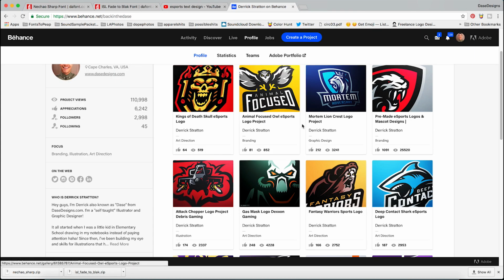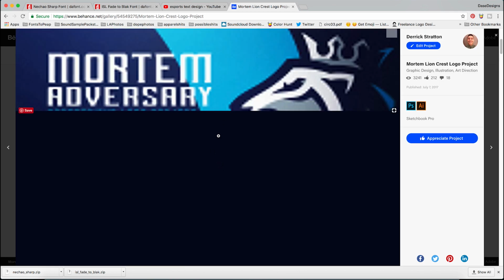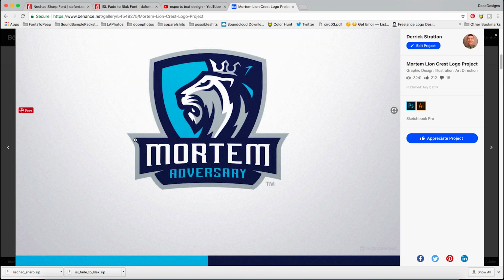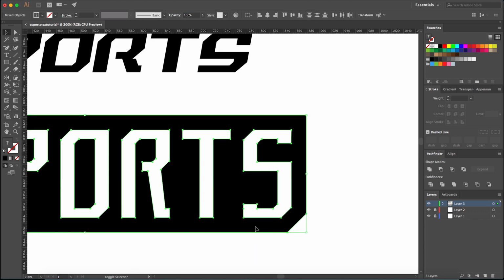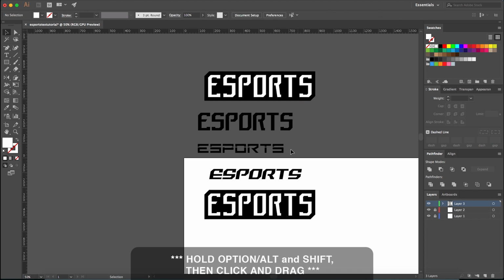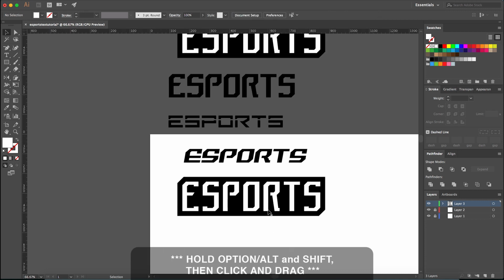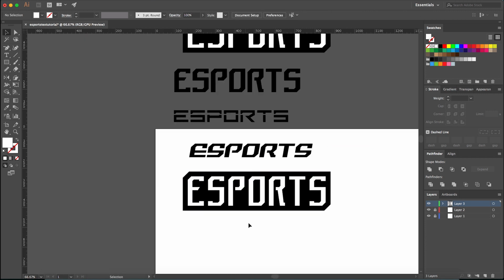When you think of other esports text, you kind of get this idea of maybe adding some depth. Anyways, I'm just going to highlight all of these letters, Command or Control G, and then highlight everything, and then just continue to drag it off so I always have somewhere where I left off. So now I'm going to select both of these, Command or Control G to group it. So now when I click once, it moves everything.